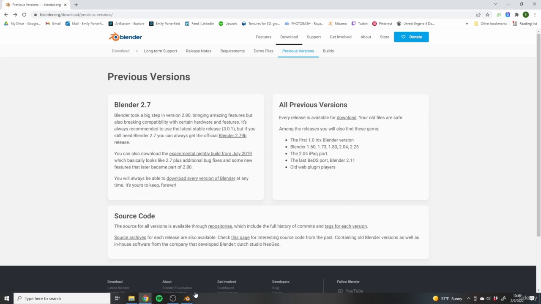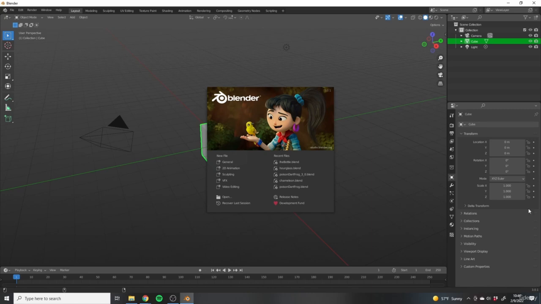But like I said, we will be using Blender 3.0, which is at the time of this recording, the most recent version of Blender. So once Blender is installed, it should have made a desktop shortcut, but either way, open the program. In the next video, we are going to actually start using Blender.